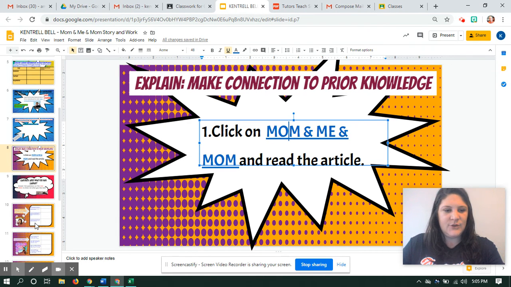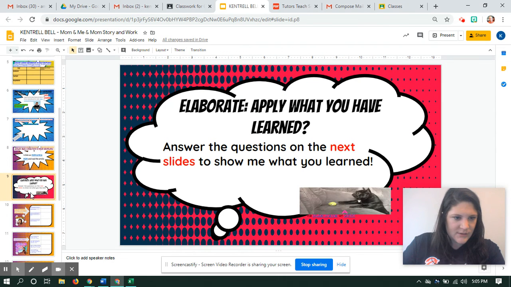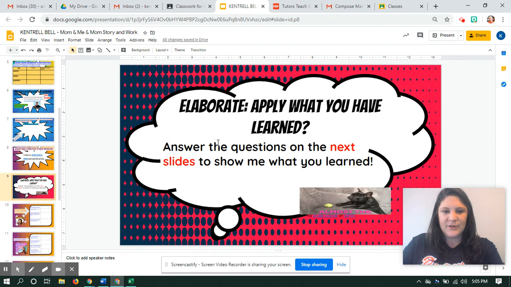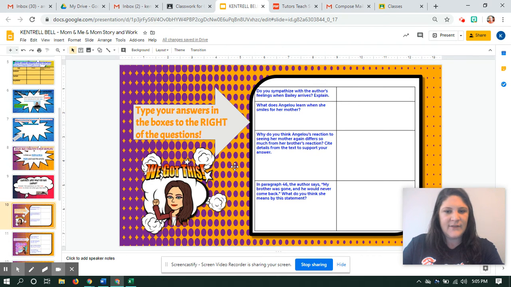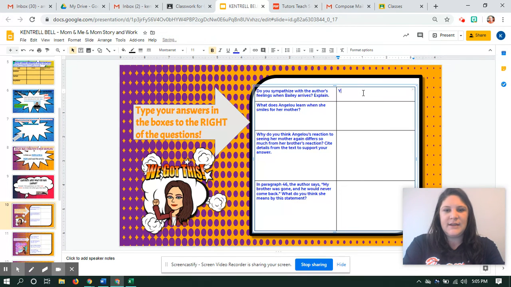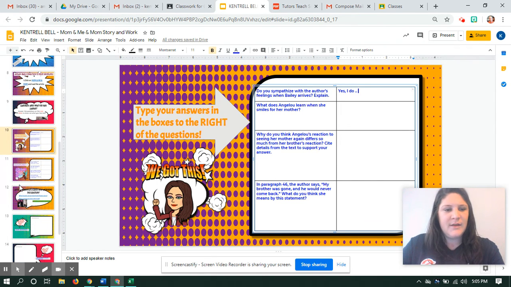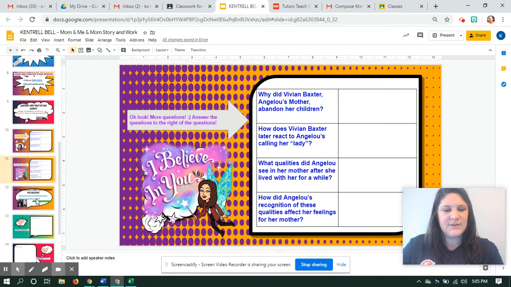Okay, then if you go to slide number 9, elaborate, explain what you have learned, answer the questions on the next slides to show me what you've learned. You're just going to click slide 10 and 11. There are going to be a few questions. So you're going to type your answers in the boxes to the right of the questions. Do you sympathize with the author's feelings when Bailey arrives? And you're going to click in those boxes, see? And say, yes, I do, or whatever you think there in those boxes to the right. Again, make sure you're answering in complete sentences. That's something I noticed some of you were missing in your previous assessments or your assignments, and I will definitely message you about that.